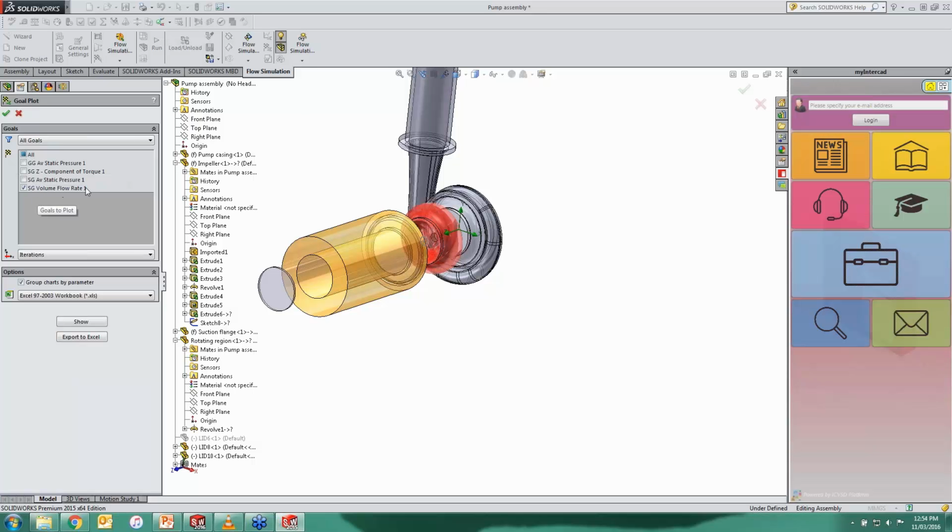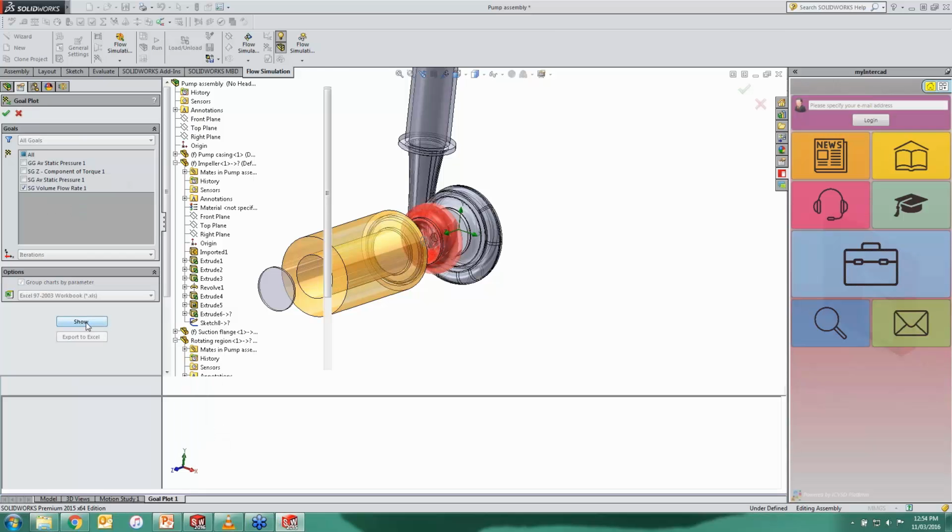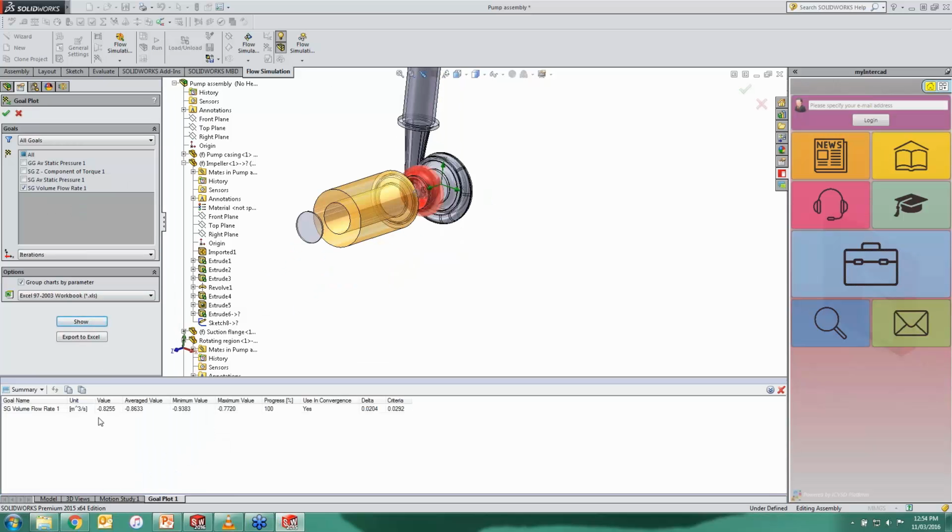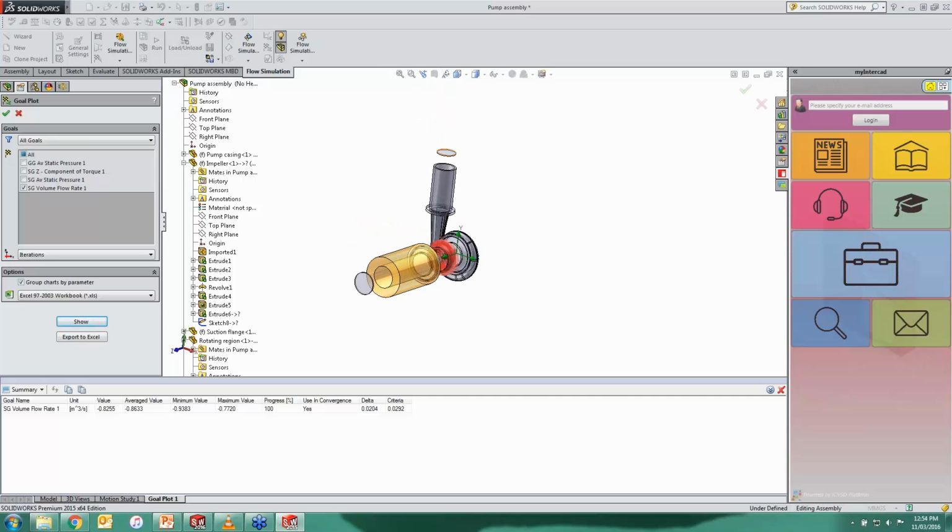If I show it, I can read that this condition will end up with an average value of minus 0.8633, let's say cubic meters per second, at that face. So this is one of the questions being answered: what sort of flow rate we are creating. The good thing about that one is you can export it to your Excel file and later do any other analysis. Look at the other goal I have created.